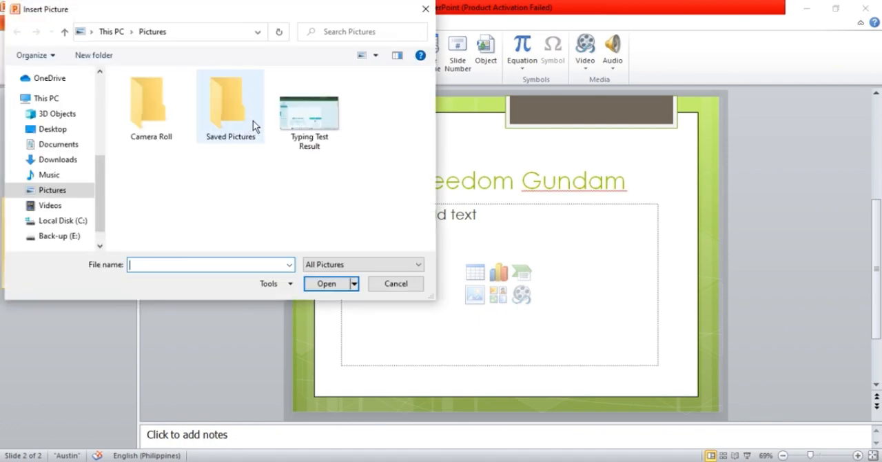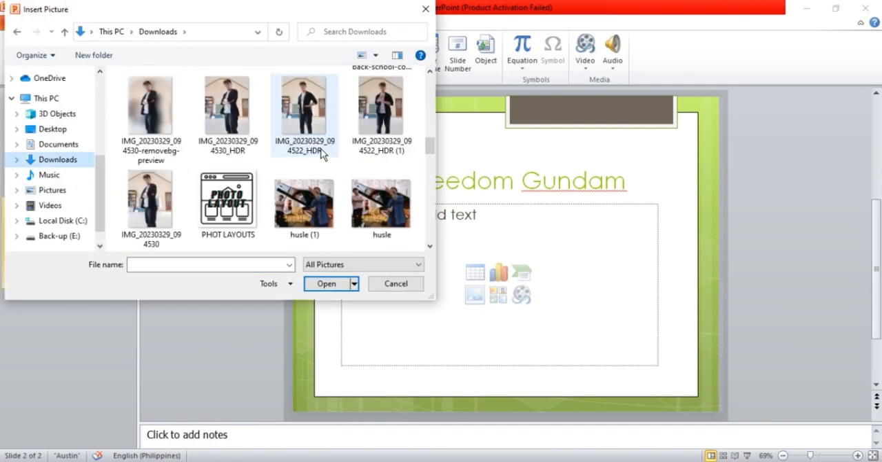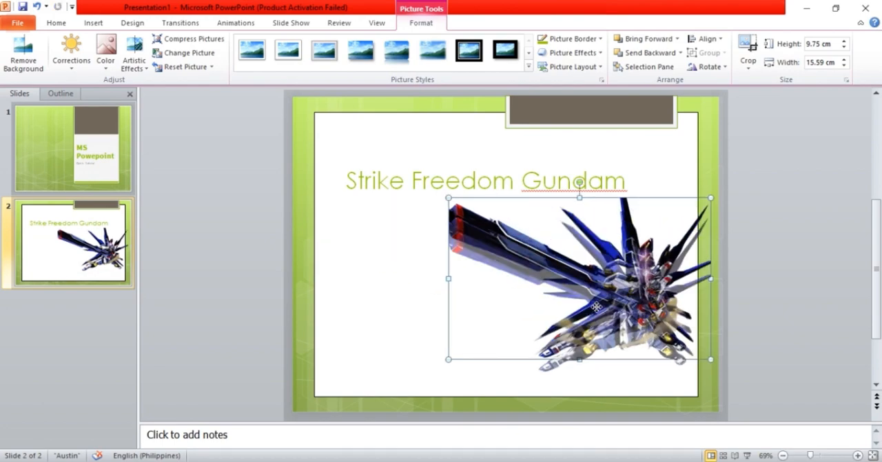Then next, we can also add some pictures for our presentation. Just simply click Insert, then Picture.